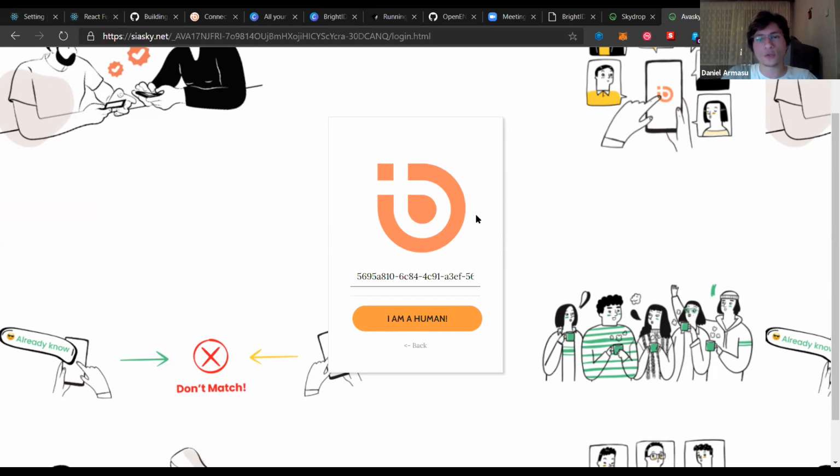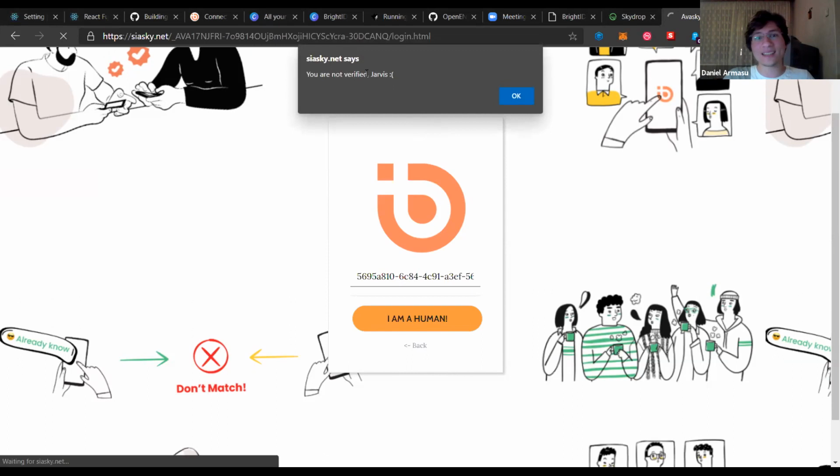So in fact, it transfers the status from the profile page, if you were human or not. And if you want to access whatever resource I have allowed my users to connect to, well, if you're human, you'll get access. If you're not human, you're not going to get access to it. So to my great sorrow, I'm not going to get access to my own service because I'm not human yet. So if I click this, it says you are not verified, Jarvis. So yeah, thanks for that, my own application.